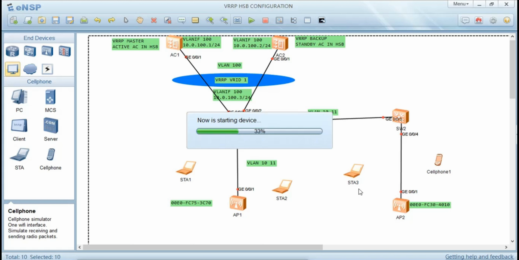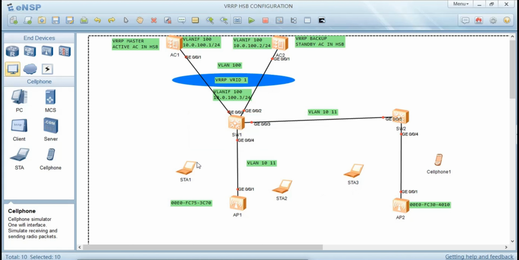But guys, the main thing that we were trying to implement was the VRRP and the HSB, and you've seen both are active and they have been connected. The master and the backup AC has been implemented, and AC1 is the master, AC2 is the backup, and they are ensuring reliability in the service provision.